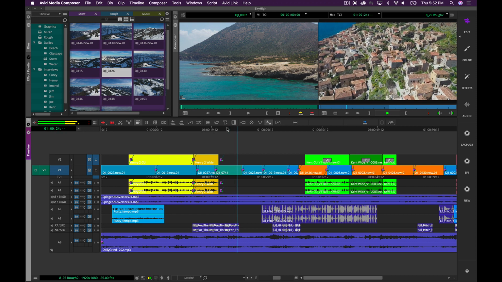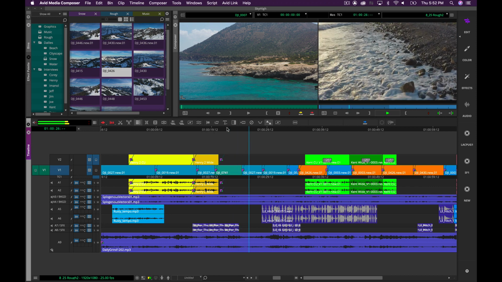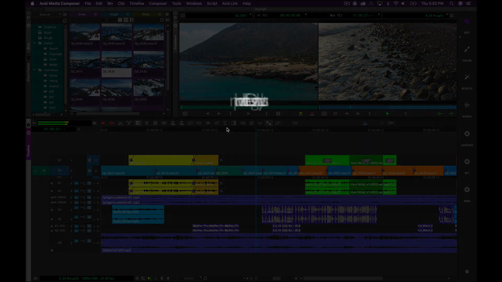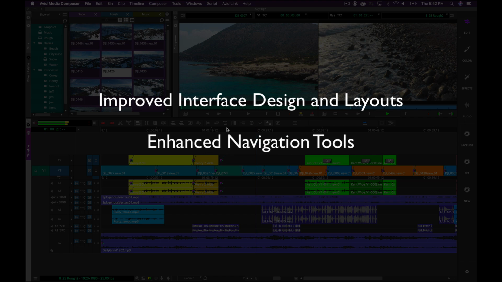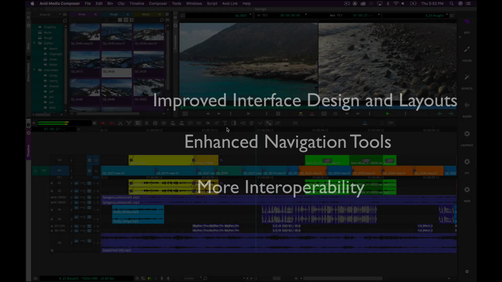I'm here to show you what's new with Avid Media Composer 2019.9, including some new design improvements to allow for better control and visual representation in your timeline, enhanced navigation tools including fast access to your bins, and even an improved way to bring in your AAF sequences with detailed reports upon import.